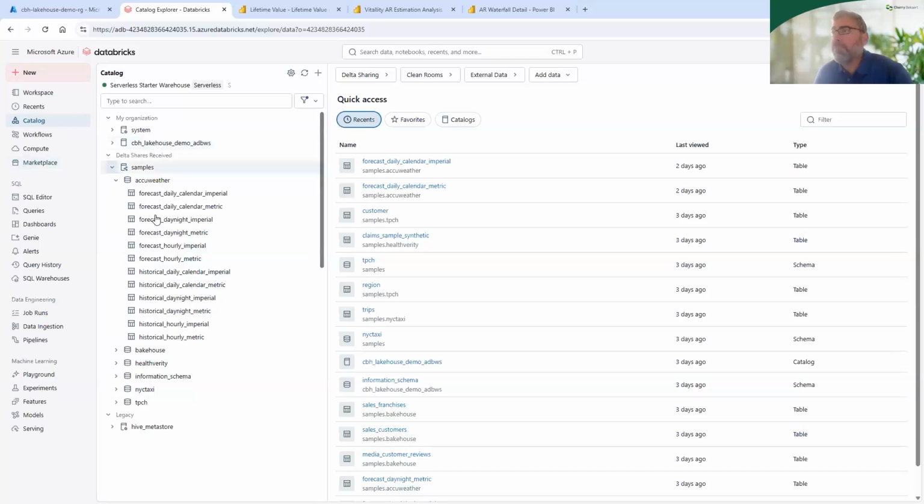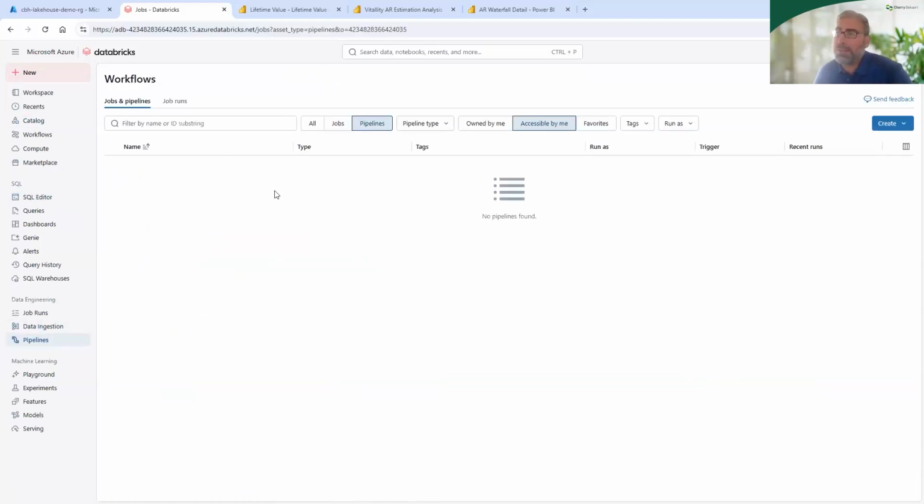So the governance capability is there, the self-service capability is there, and in addition, we can now do pipelines and schedule them right within Databricks.